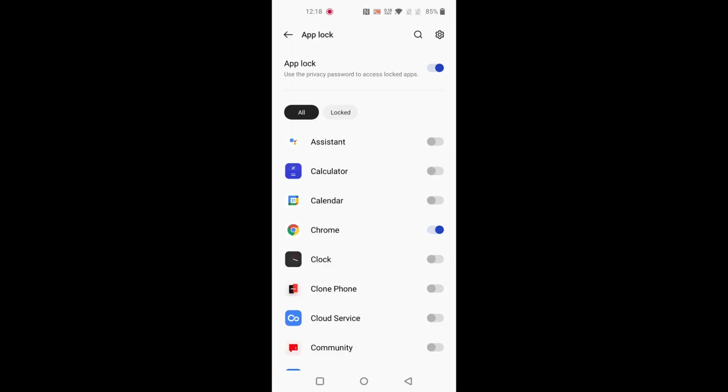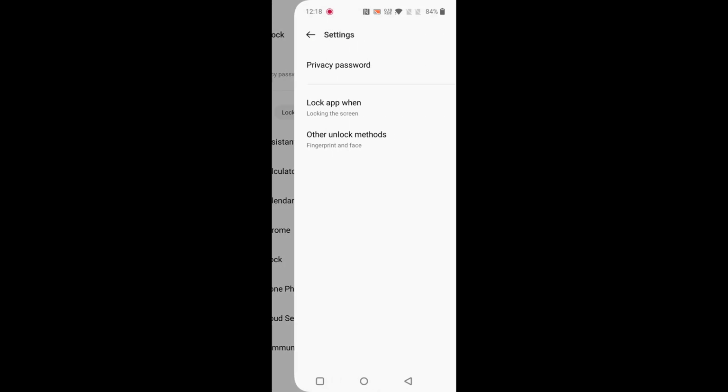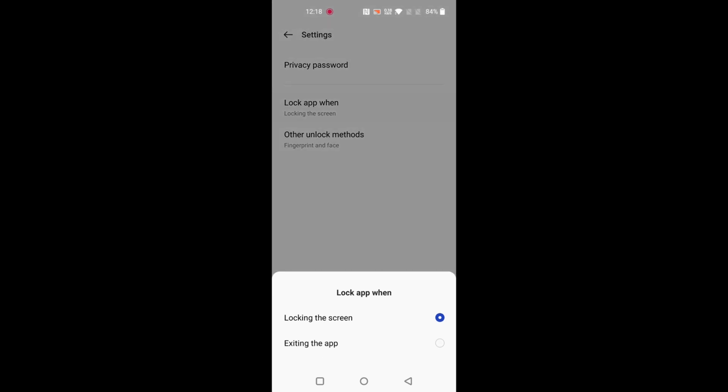You can use face, fingerprint or other settings on your device to lock or unlock apps in your device. If you want to enable, here you can individually enable or disable apps you want to use the app lock feature on your device. Also to change settings, tap on the settings gear icon, tap on the lock app pane.